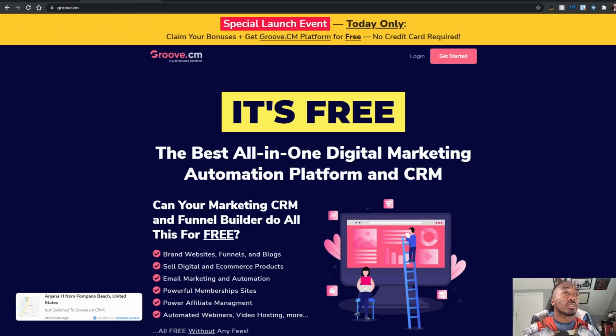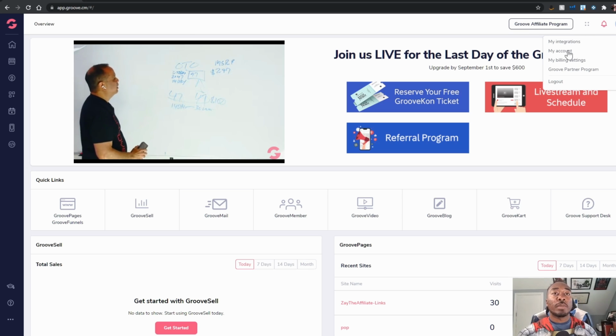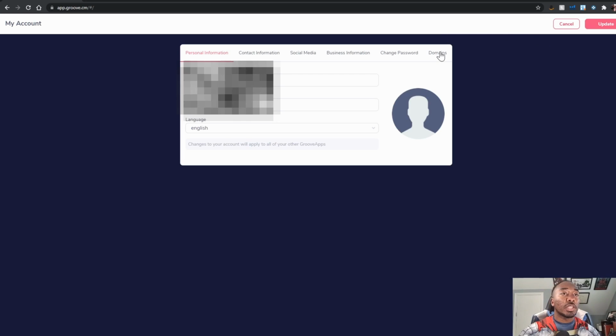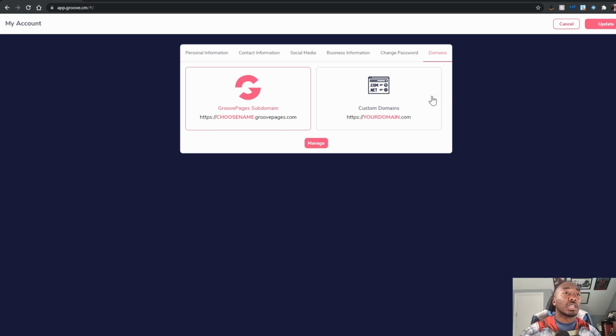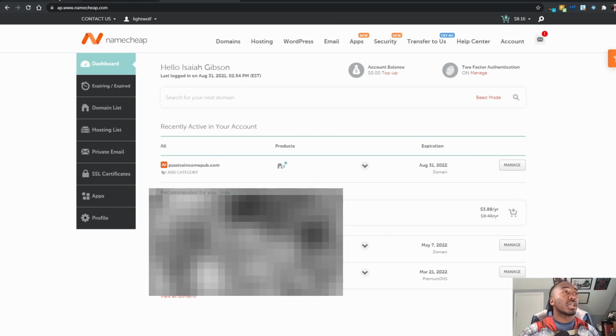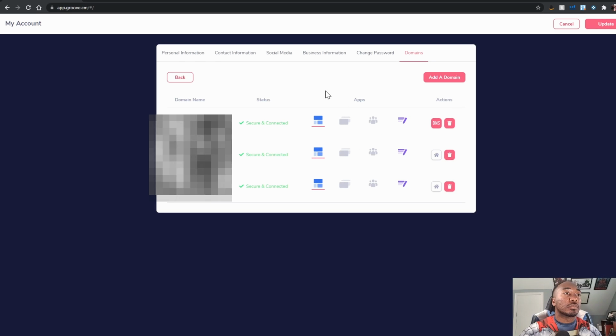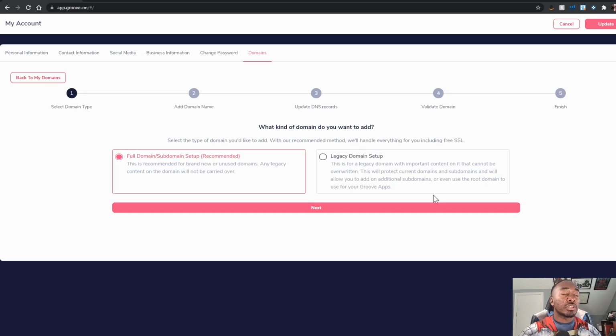Okay, so within Groove, the first thing we want to do is go up here to the top right, click this little dude, and click on my account. Then we want to go over to domains, custom domains, and you want to make sure you have a domain. If you don't already, make sure you buy one from Namecheap. I'll have a link below. And so we're going to go into manage, and we hit add domain. And now we're just going to start.